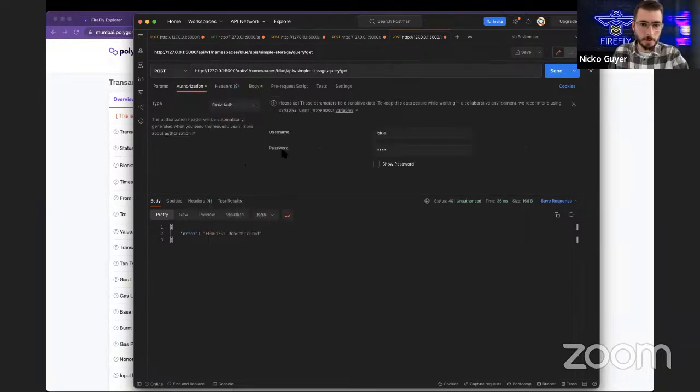So I'm going to go here and enable basic auth. And I'm the blue team. Make sure my passwords are correct. Okay, so the output is currently 2. So let's set it to 3.